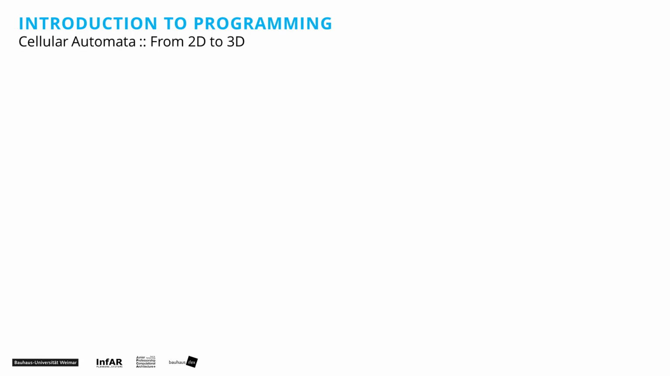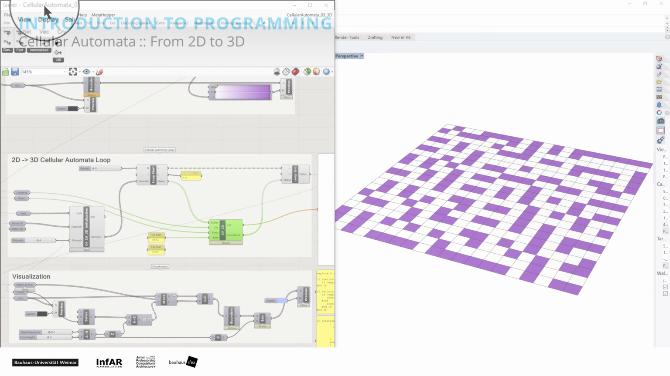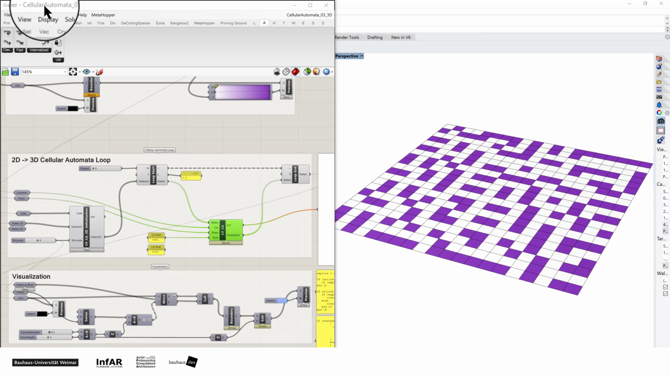Therefore, we start from what we've done so far. I've provided you an extended definition of the cellular automata underline 03, underline 3D. That's the name of the definition that you please open now.